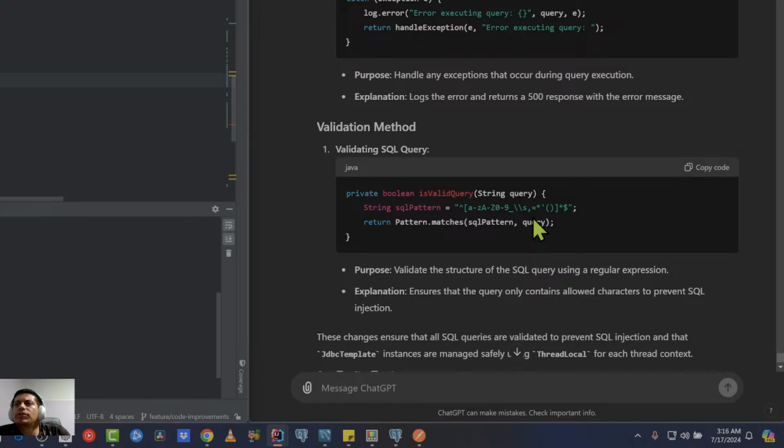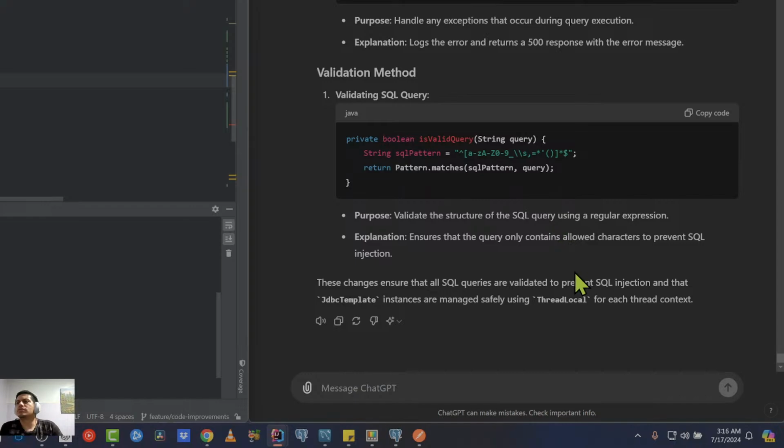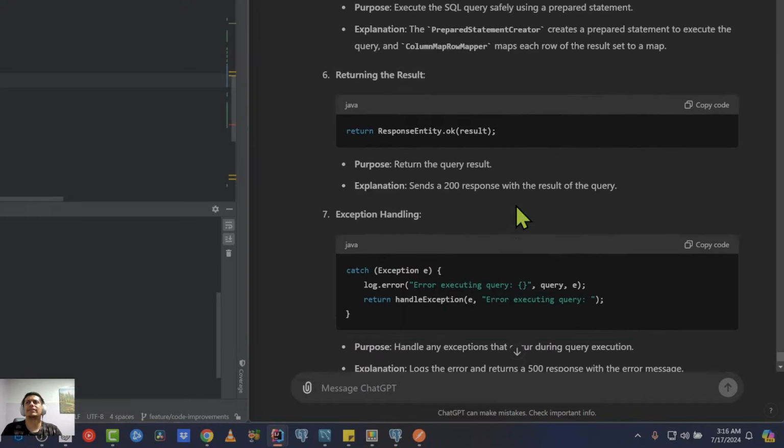Validating SQL query. Ensures the query only contains allowed characters to prevent SQL injection. Those are the only allowed characters. Okay. These changes ensure that all SQL queries are validated to prevent SQL injection and that JDBC template instances are managed safely using thread local for each thread context.